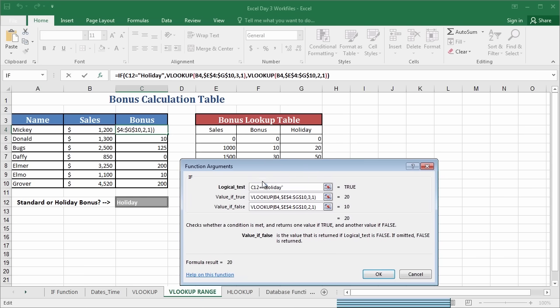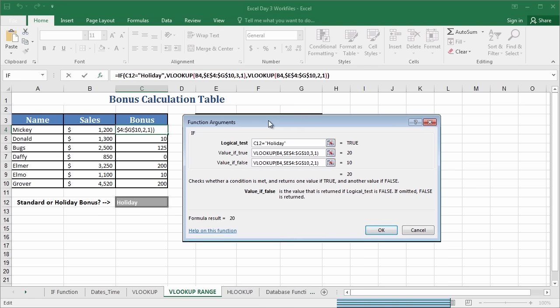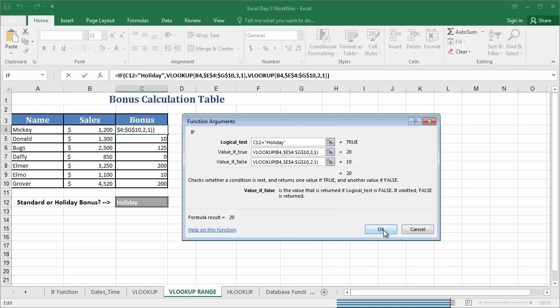So we've got our logical test. If C12 says holiday, calculate the VLOOKUP with the holiday output. If this cell does not say holiday, calculate VLOOKUP with the output of this column, the standard bonus. Let's click OK and make sure everything works.